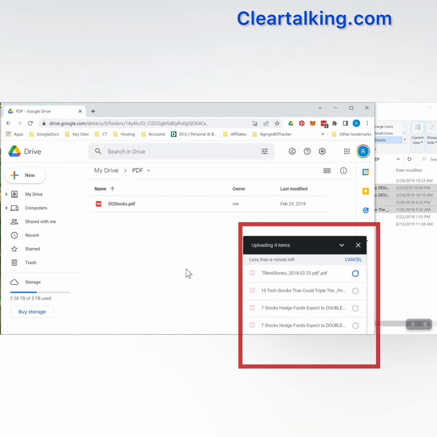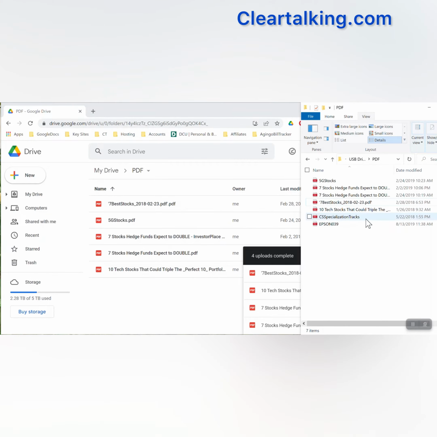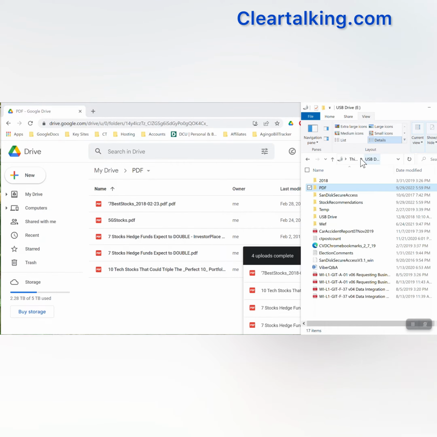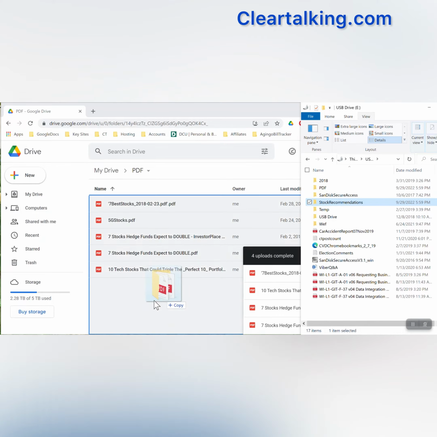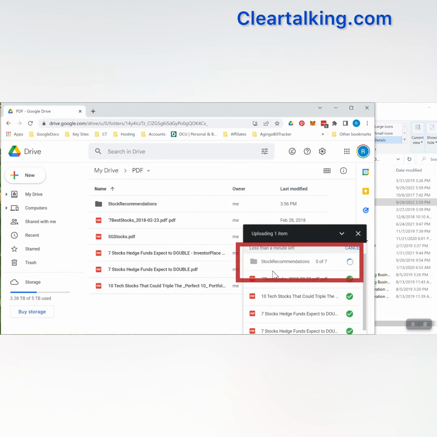After you drop the files or folders into Google Drive, you can see the progress of upload that shows the status and the number of folders and files uploaded. When you drag and drop a folder or multiple folders, all the files within the folders will be uploaded to Google Drive.